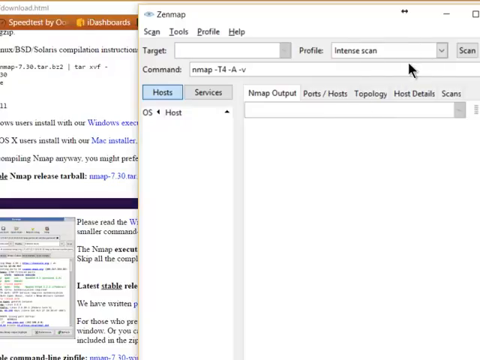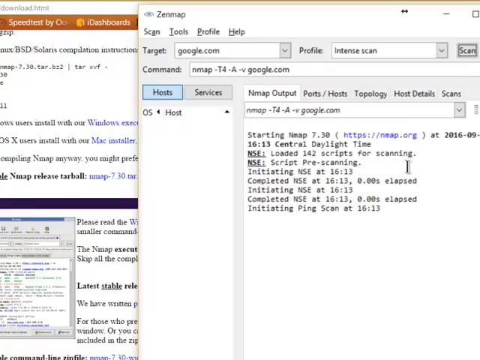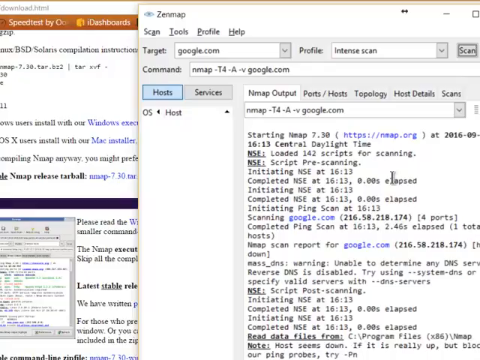So it's pretty straightforward. The only thing you have to do is touch nothing else except put in a target, and you can use just a domain name. So we're going to say google.com, and then we're going to say scan. And what this is doing, it's pinging the server, it's looking for things that are open, it's sending packets, sending information to www.google.com.